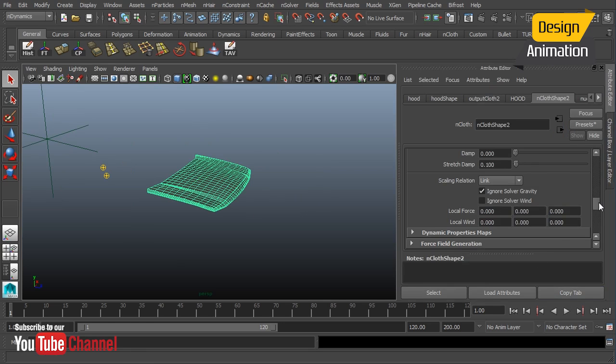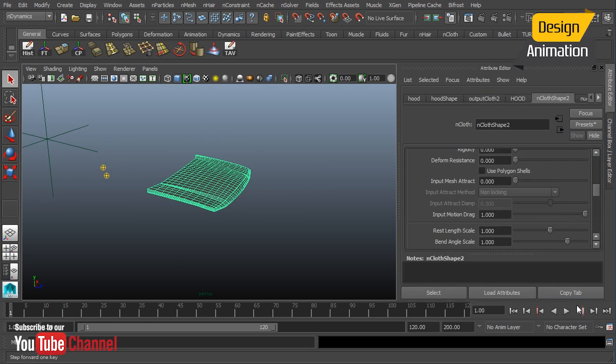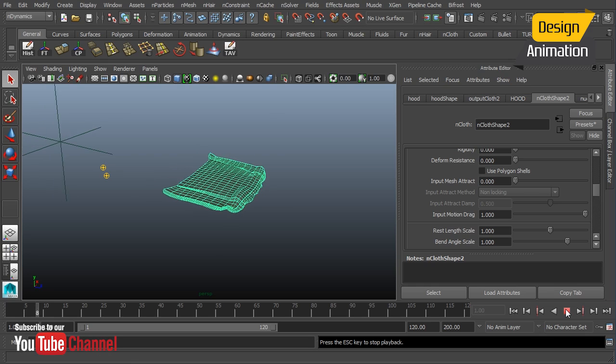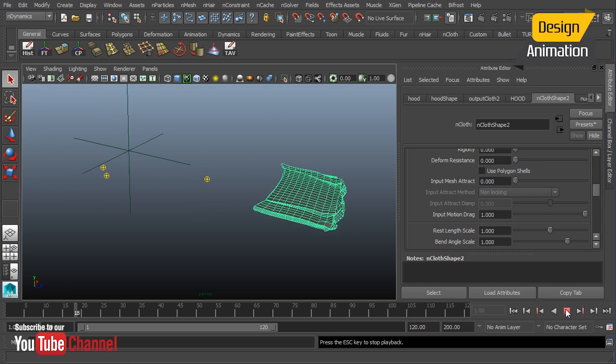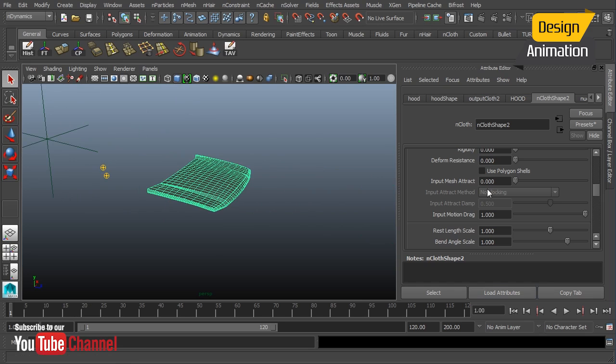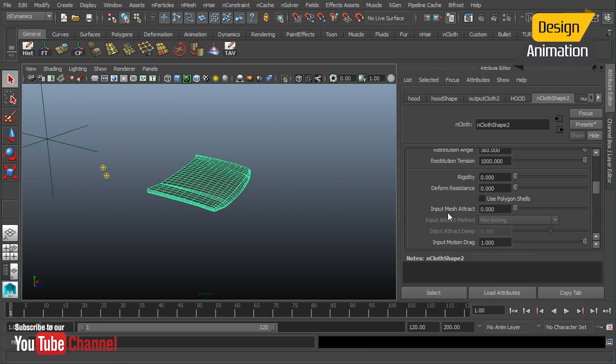All right, so now with that motion drag and the gravity off, let's just see where we're at. Okay, still getting lots of deformation in there that we don't want. That's okay. The other one we have here is the input mesh attract. This will cause my cloth object to be attracted to the shape of that intermediate surface, that input mesh. Let's just crank that up to 1 for right now.